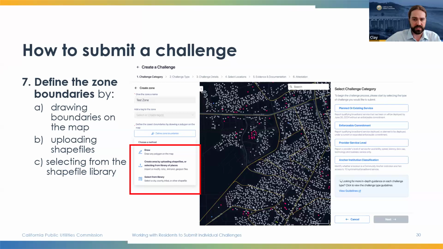Creating a zone is for really two reasons. One is analysis. So you can go in and select an area. There's a couple of different ways to select an area. You can draw directly on the map. You can upload a shapefile. So if you use GIS, you can upload some of your own shapefiles for areas that you might have done your own research on. Or you can select from a library. And so the library includes shapefiles for cities, towns, counties, tribal boundaries, etc. And that's where you can hone in and do a little bit of research prior to submitting challenges.